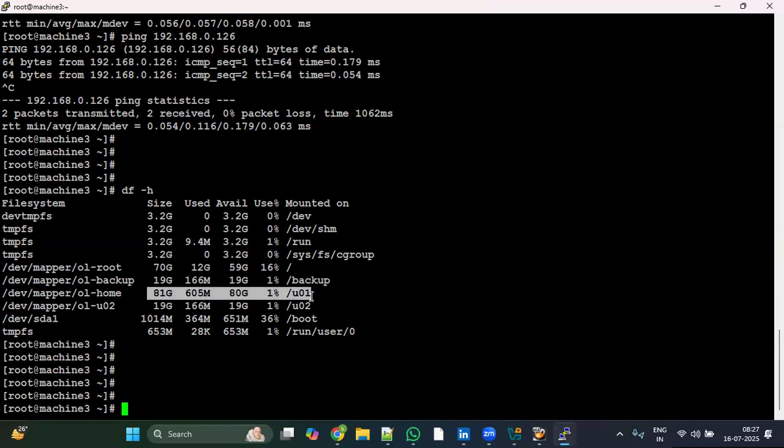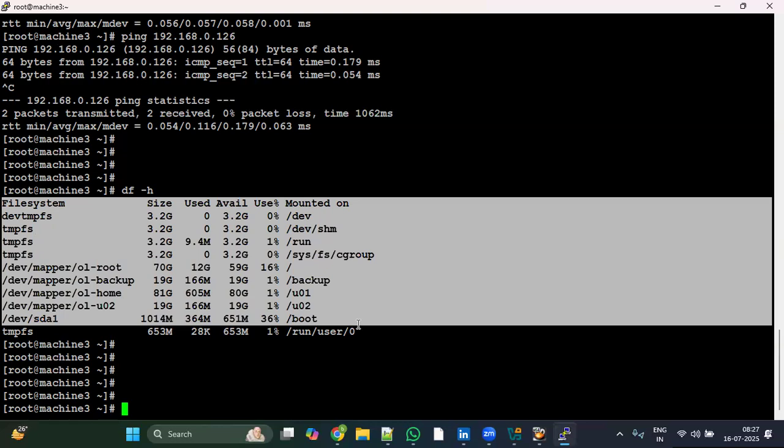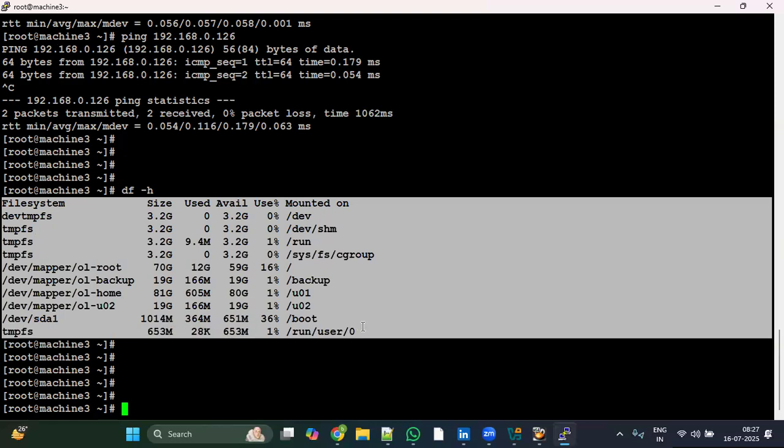Slash user1: what is the total capacity? Capacity means the total size of that mount point. What is the total size? You have to speak out. 81 GB. Okay, what is the used size? 605 MB. What is the used percentage? 1 percent.